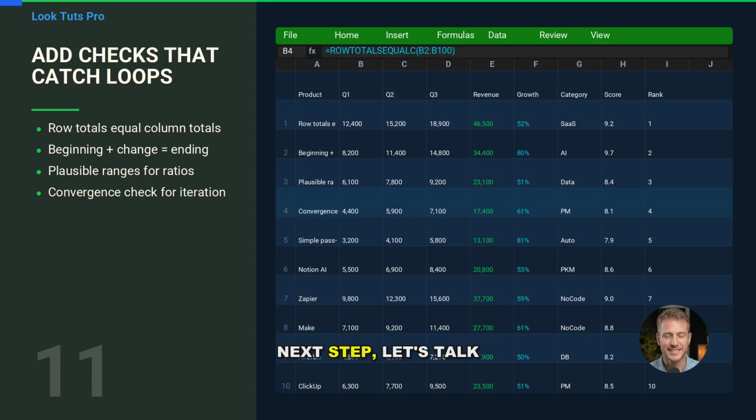Next step. Let's talk about auditing, because circular references are often discovered after numbers look wrong. Build quick checks that catch problems early. Use crossfoot checks where row totals equal column totals. Use balance checks where beginning plus change equals ending. Use ratio checks, like margins staying within a plausible range. If iteration is enabled, add a check that confirms the final change is below your maximum change setting. Also consider creating a dedicated checks area with simple pass-fail messages.